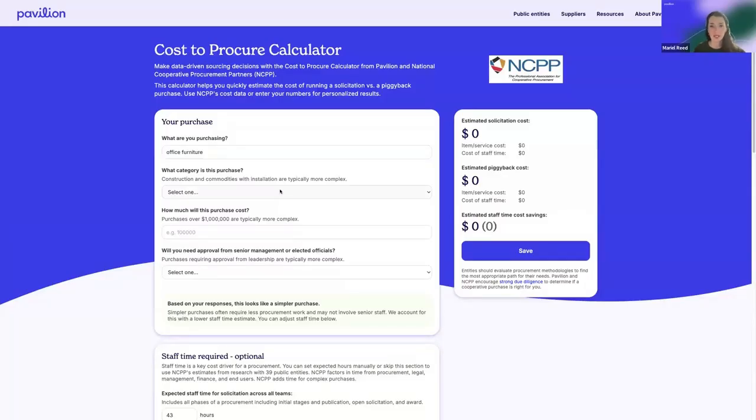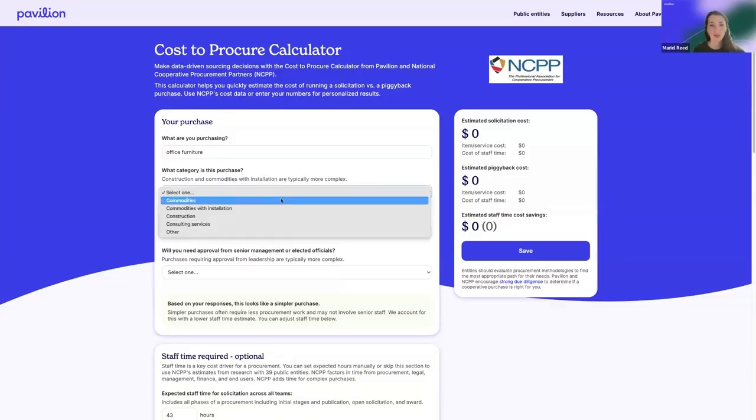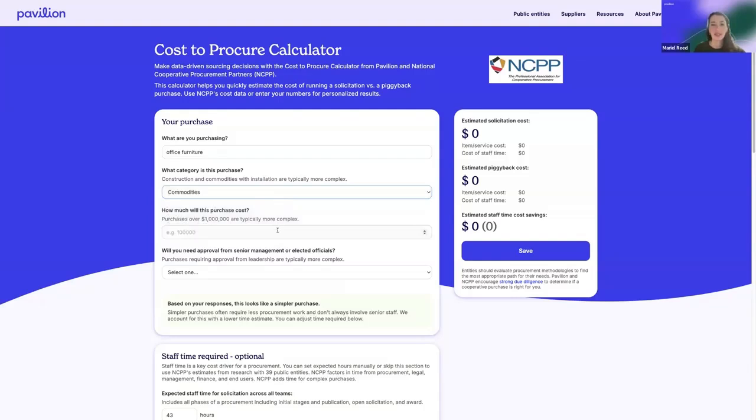So the biggest variable here is staff time. And the more complicated the purchase, the higher the cost of running a new solicitation. So I need to select first what type of purchase this is. Office furniture is commodities, so I'm going to input that. And then we know sometimes we don't always have a sense of budget, but we oftentimes know a rough ballpark. I'm going to say I expect to spend about $200,000 on this purchase.